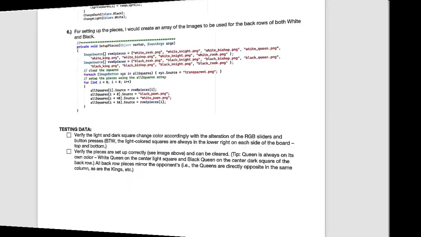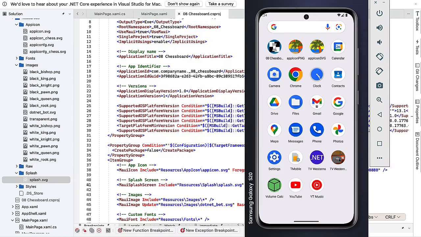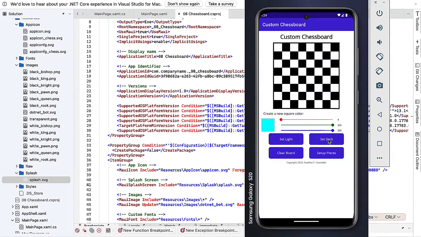Let me show you the project running. Here's our Android emulator. I'm going to run. There's the splash screen. And our project on the Android side, I can create a color, set all the light squares that color, and then I can create a darker color, and set all the dark squares to that color. We can set up our pieces or we can clear the board.